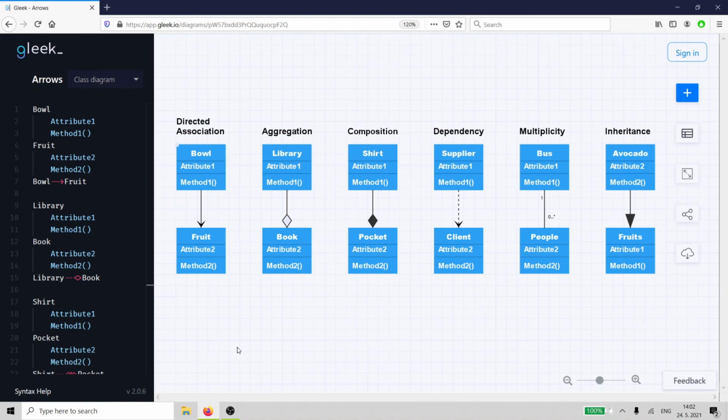As you see, association arrows in UML class diagrams give development teams a flexible way of describing relationships between classes.